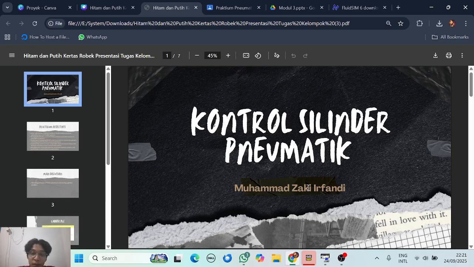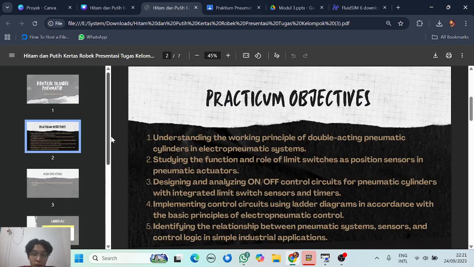In the third meeting, we did some experiments to move a pneumatic cylinder with a PLC ladder. Okay, let's go to the next slide. This is the practicum objective.